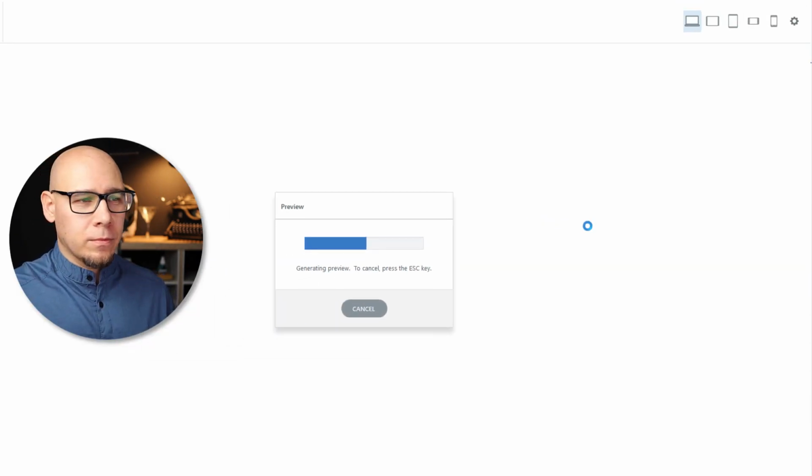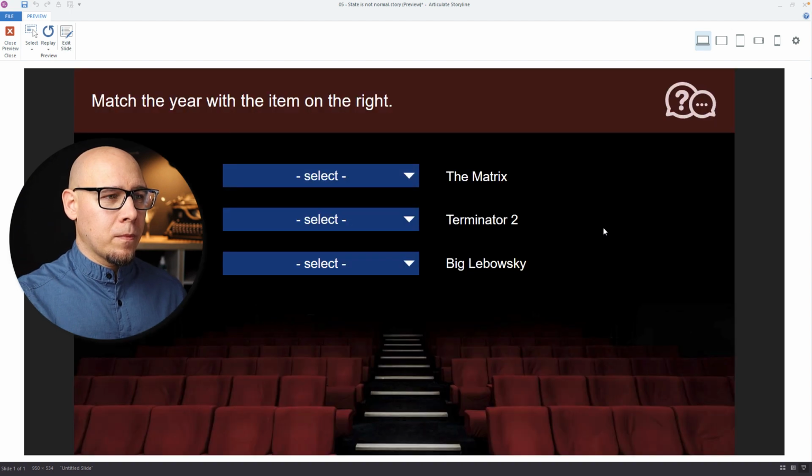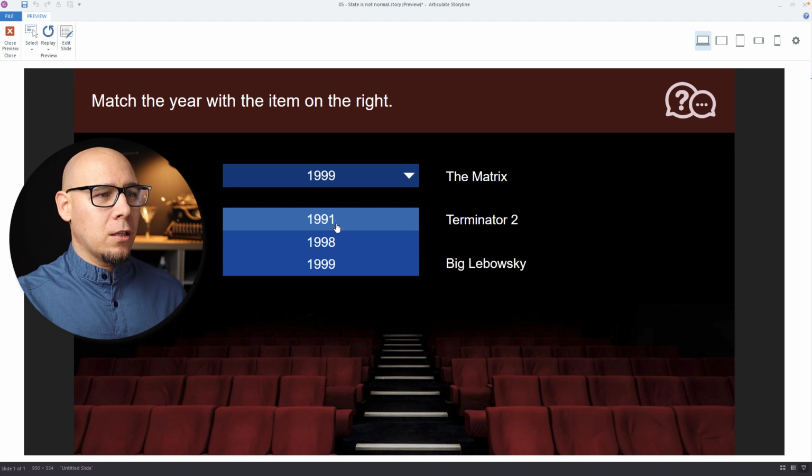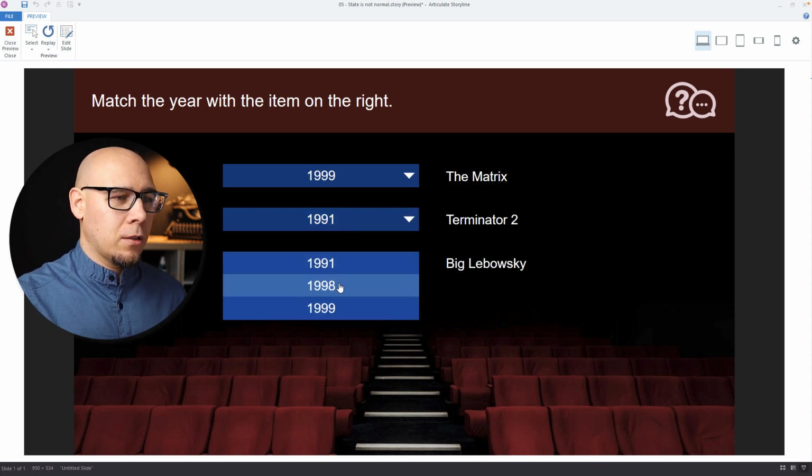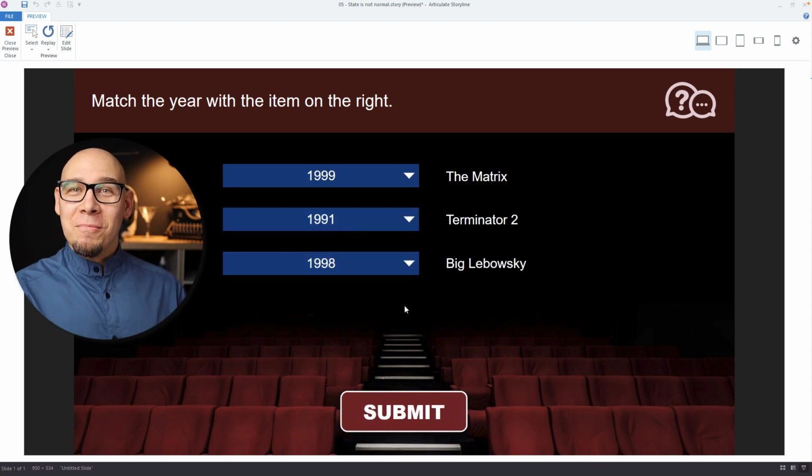Let's check it out. So this is 99, 90, doesn't matter. There you go, submit button appears, and now we're happy.